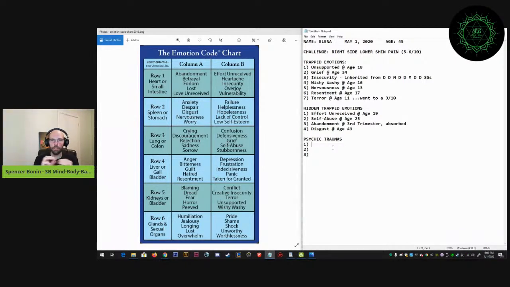Okay, give me a yes, give me a no. Is it confusion? Is it defensiveness? Is it grief? Is it self-abuse? It's confusion. Okay, so the second emotion, is it in column A? Is it rows 1 through 3? Is it 4 through 6? Is it row 4? Is it row 5? Give me a no, so it's row 5.